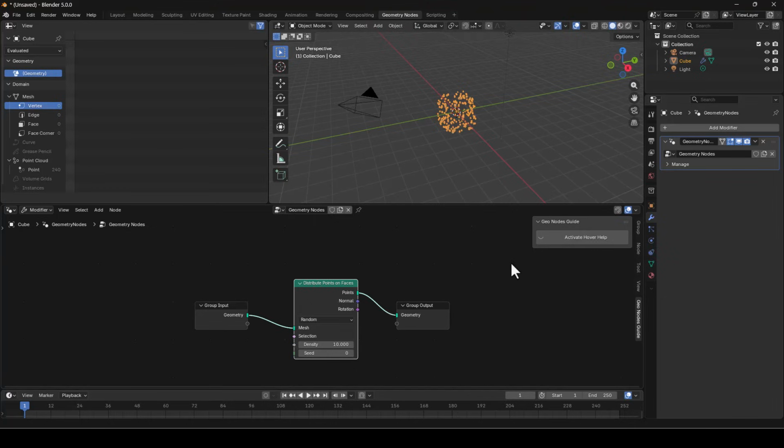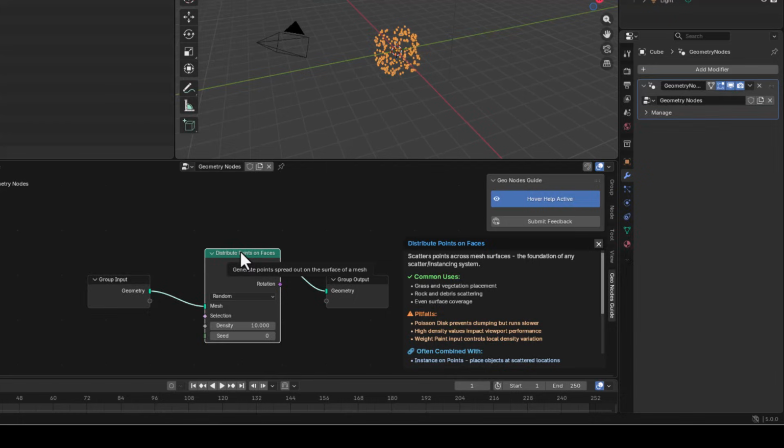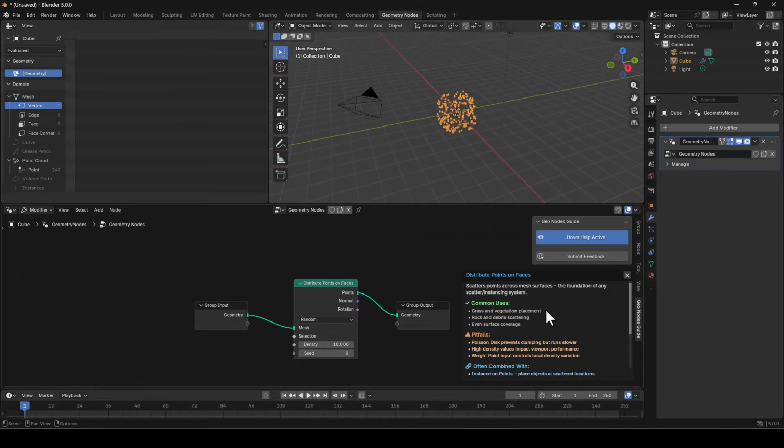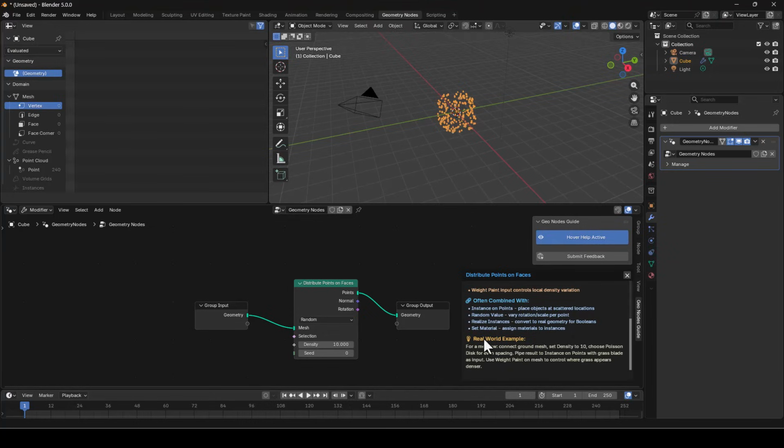Now activate this hover help button and now hover over the node. If you hover it, you can see on the right side the description. First we have some definition, we have common uses, very nice, we have pitfalls, great, and we have some guides, often combined with Instance on Points, Random Value, nice. And we have some real world example here for a meadow, for example, connect ground mesh, set density. Okay, this is good. This will be of great value for beginners in Geo Nodes.